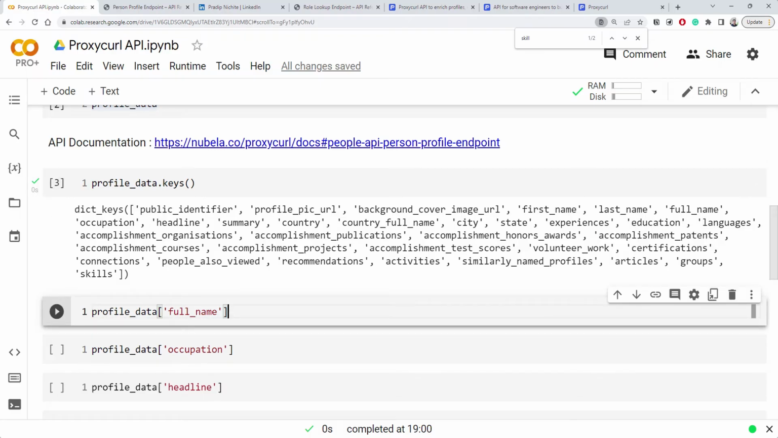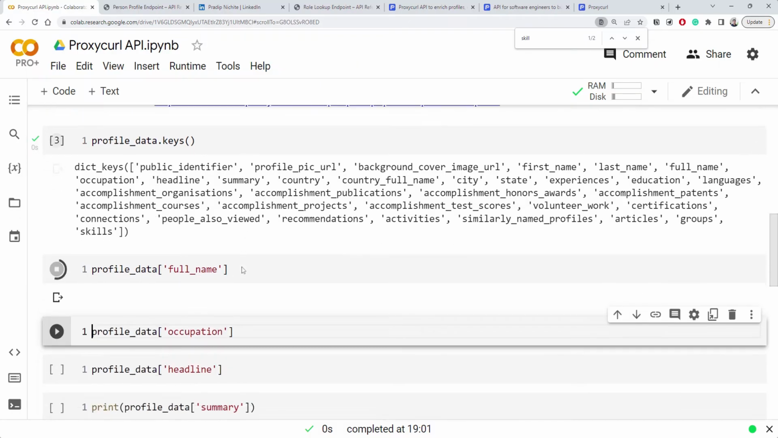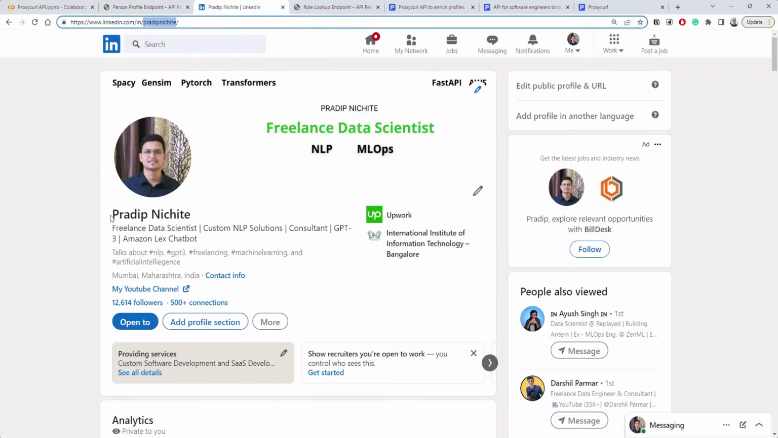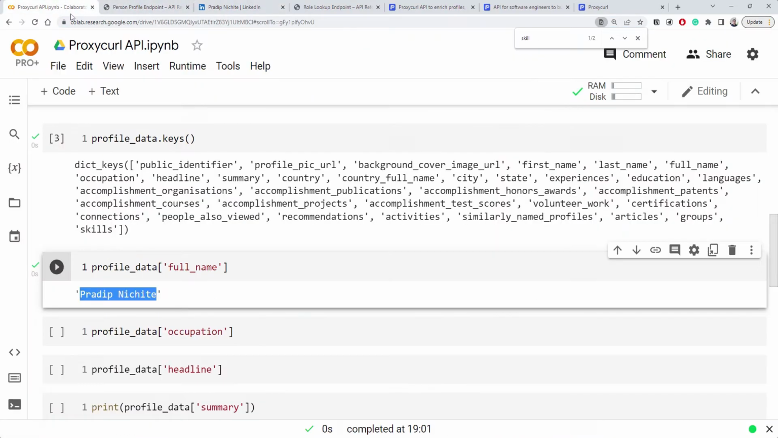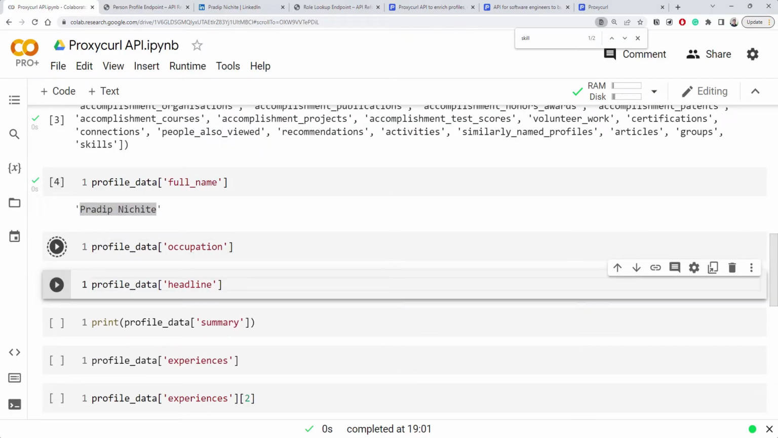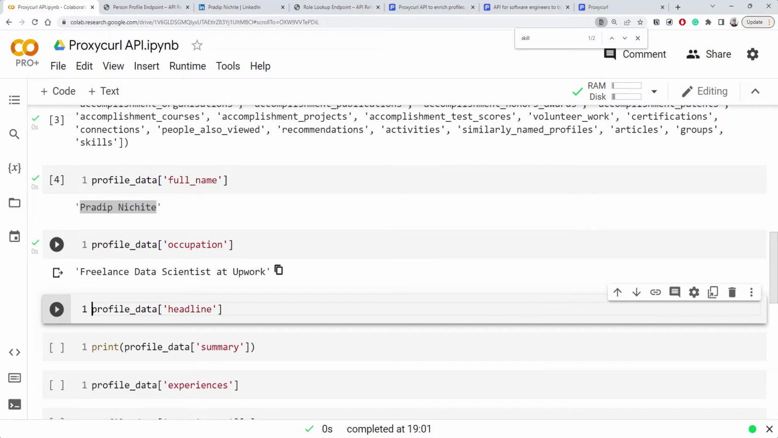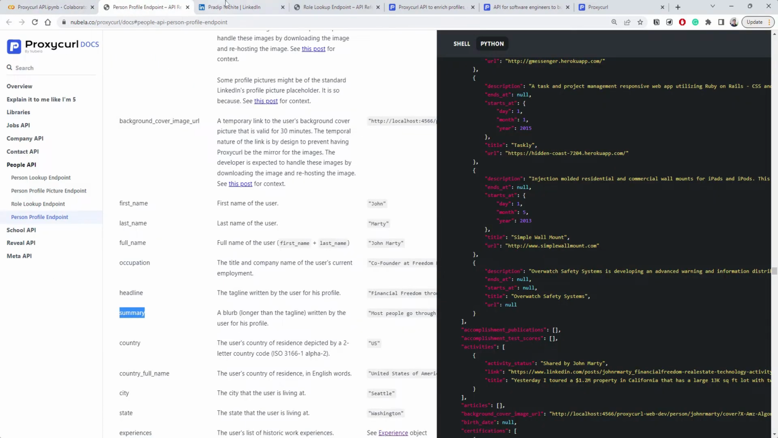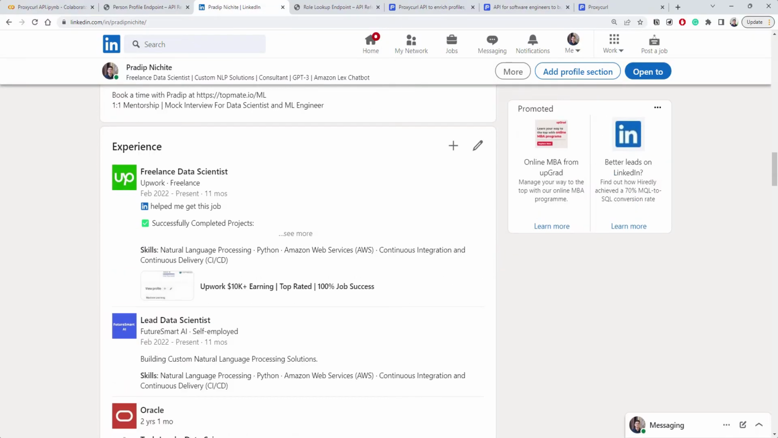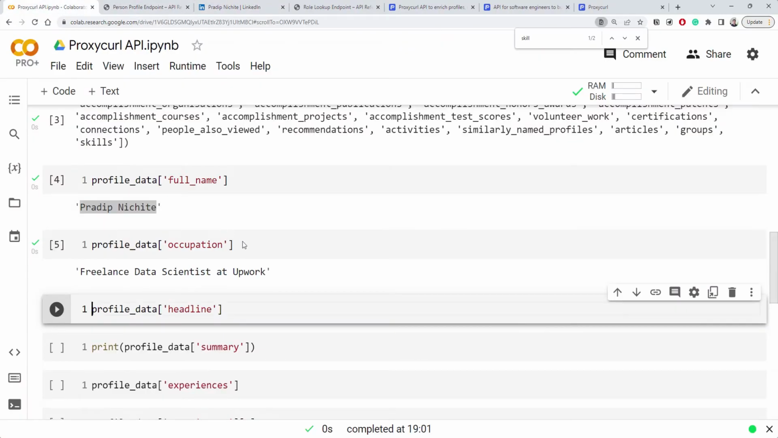So let's look at the full name we got from the API response for my profile, which is Pradeep Nichite. And we can see this is my name. What else? Let's look at what occupation they got. So occupation is saying freelance data scientist at Upwork. Let me see what exactly they picked. Okay, so they picked occupation as the title or heading of the latest experience mentioned. That is what this is, right?